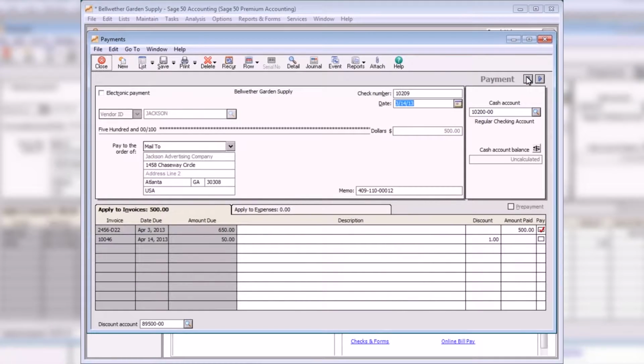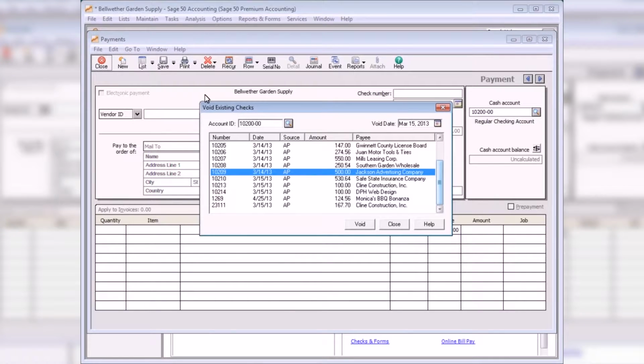This new transaction reverses the entry made by the original transaction in the general ledger. Checks can be voided by selecting Tasks, Void Checks, or by selecting Void on the Payment toolbar. The Void Existing Checks window is used to void each check.